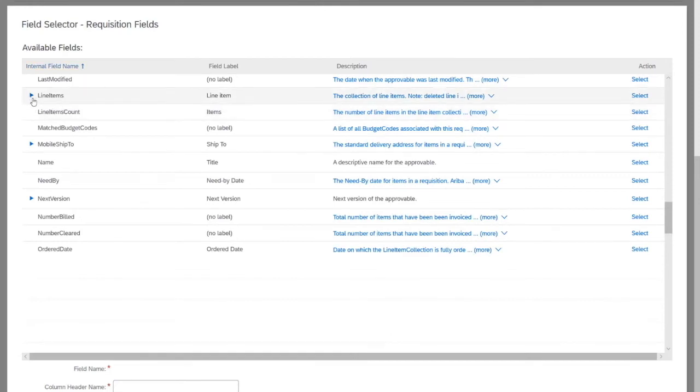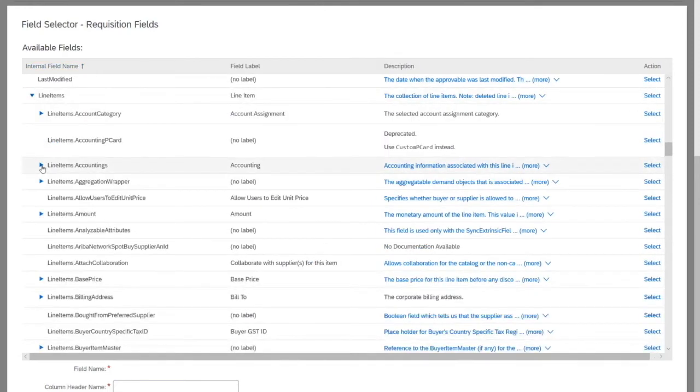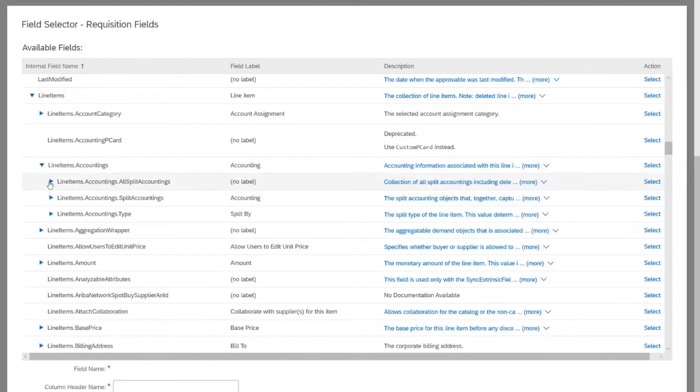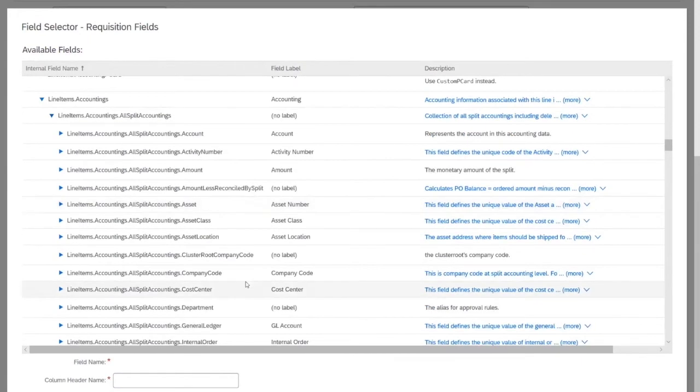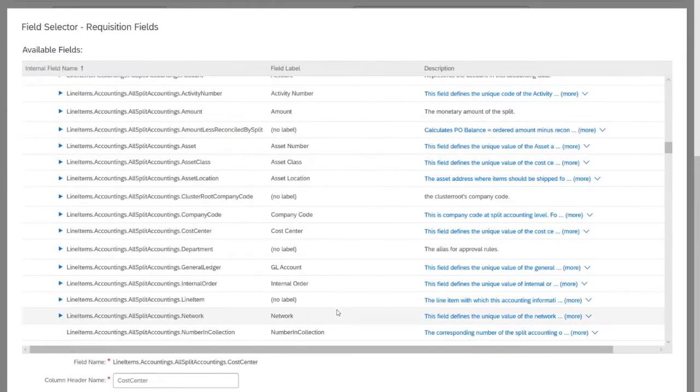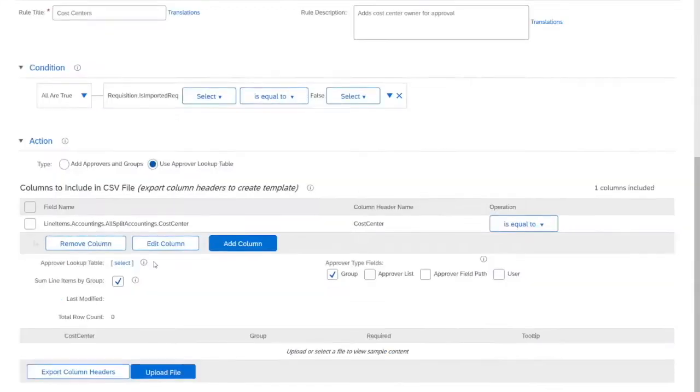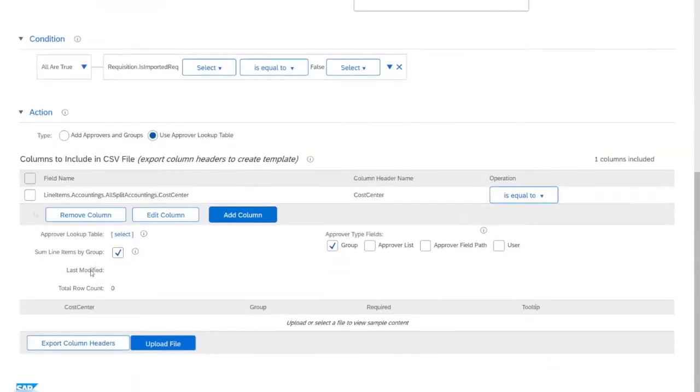We're going to choose line items and then line item accountings. And then in this particular case, we're going to do a line item split accountings. And then we're going to choose the cost center, and then I'm going to choose OK. And in this particular case, you'll now notice this cost center field down here, right?